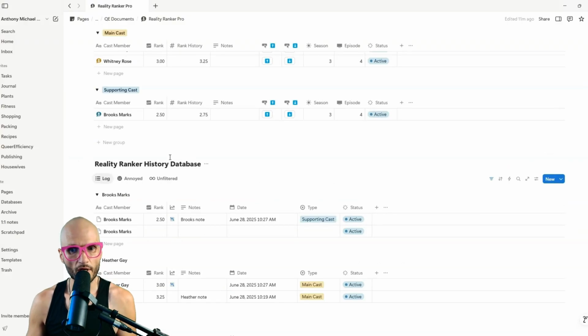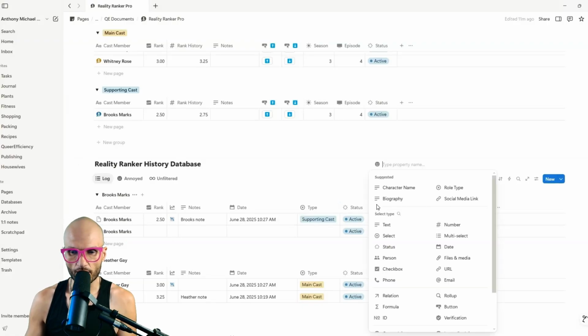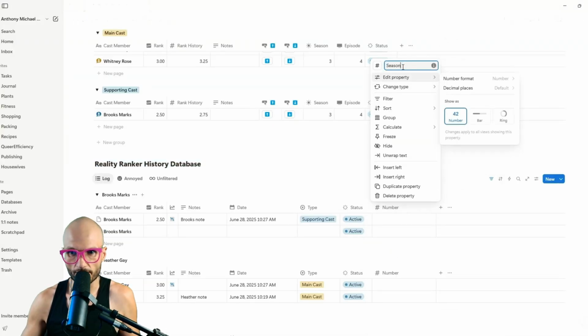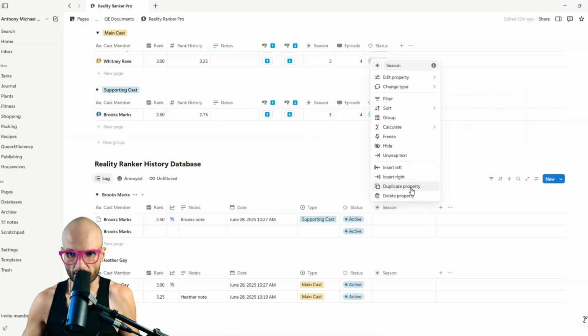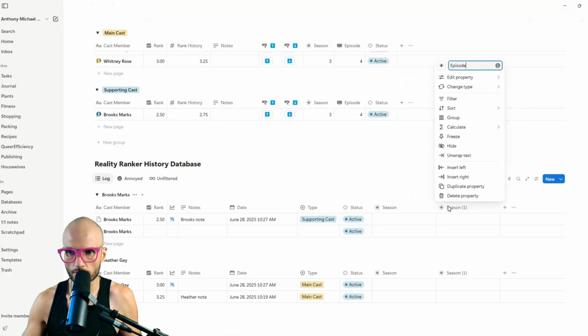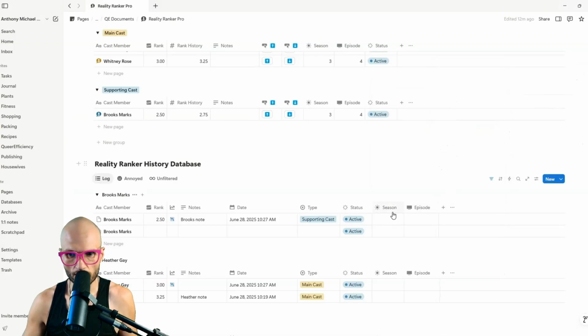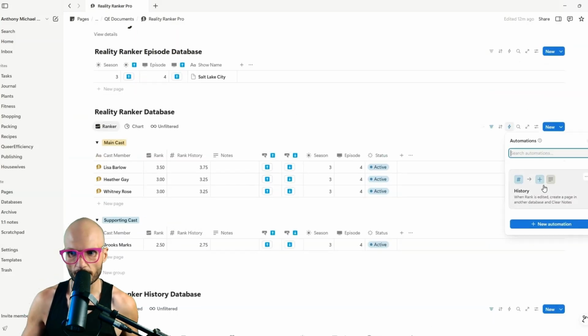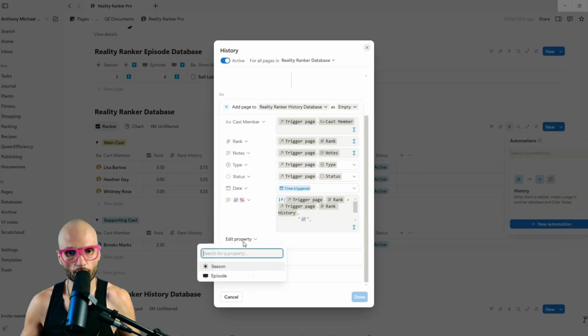And then the next thing we wanna do is get those values to copy down when we make our ranking changes, just like everything else. So let's add those properties. We're gonna add a number, and we'll call this, again, we're gonna do this, and this may be the last time, season, same sun icon, duplicate that again, episode and TV, drag those in, move them over, and then we just need to update our automation up here to copy those values just like before, just like all the rest.